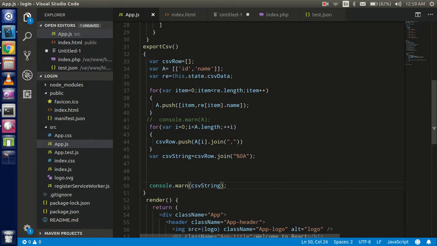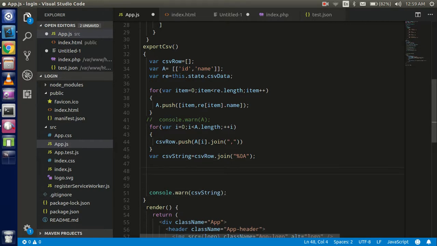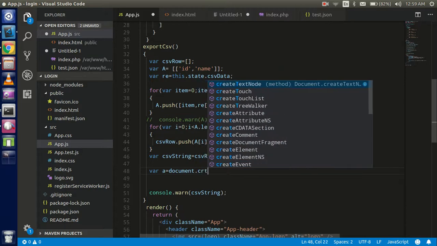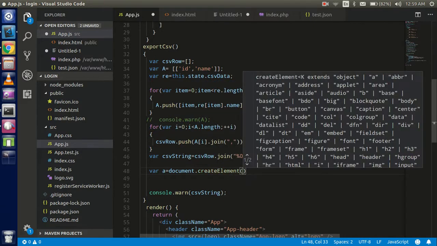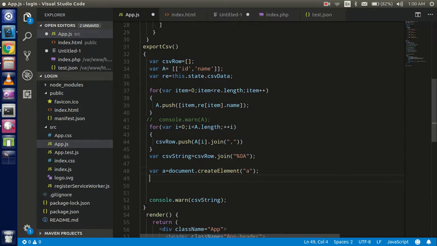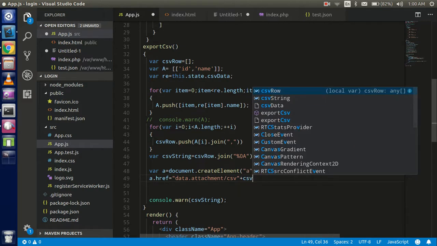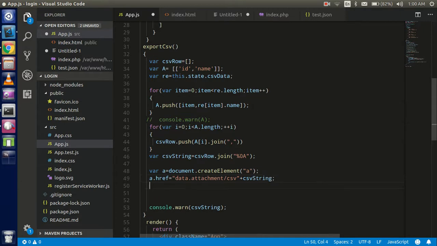So now just take one more variable, var a, whatever you want to take, and write here document dot createElement, and put the name of the element a. That means we are going to create an anchor tag. All right, that a dot href will be data colon attachment slash CSV, by CSV you can say that, plus CSV string. So this was the href.